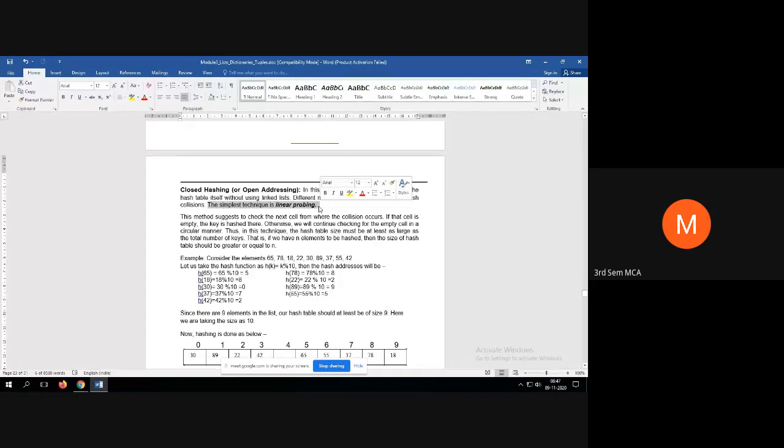Linear means continuous, sequential. This method suggests to check the next cell from where the collision occurs. If the cell is empty, the key is hashed there. Otherwise, we will continue checking for the empty cell in a circular manner.